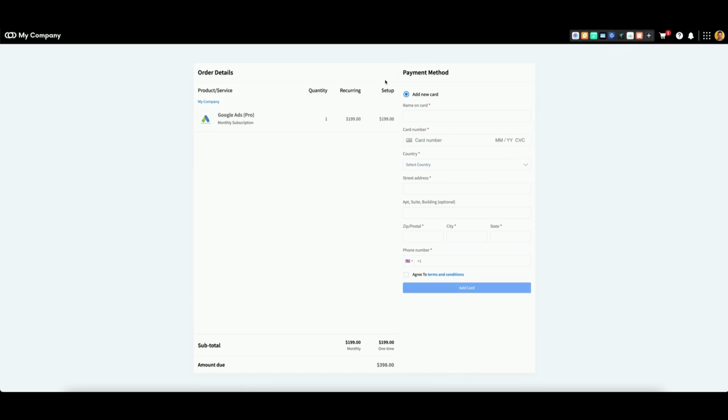You will now select your payment method. If you have one on file, you can select it from the drop-down that appears. If you do not have a card, you will see Add New Card. Enter your payment method and then agree to the terms and conditions. Then click Add Card.